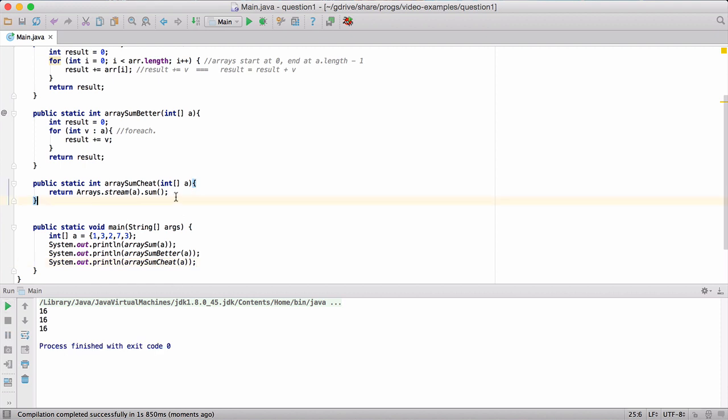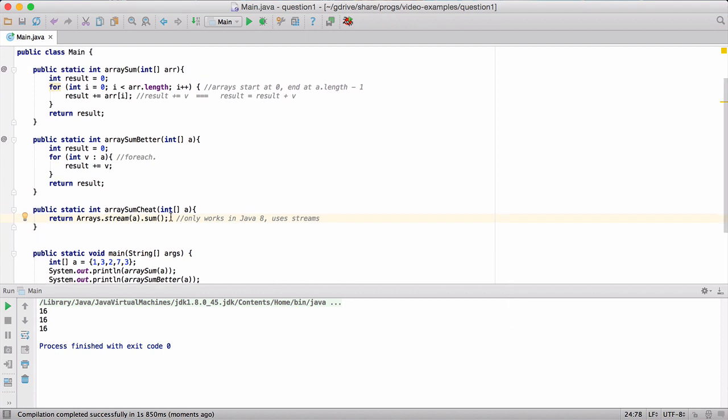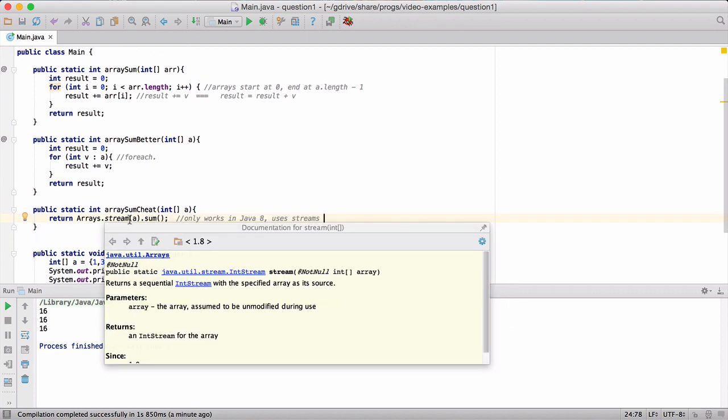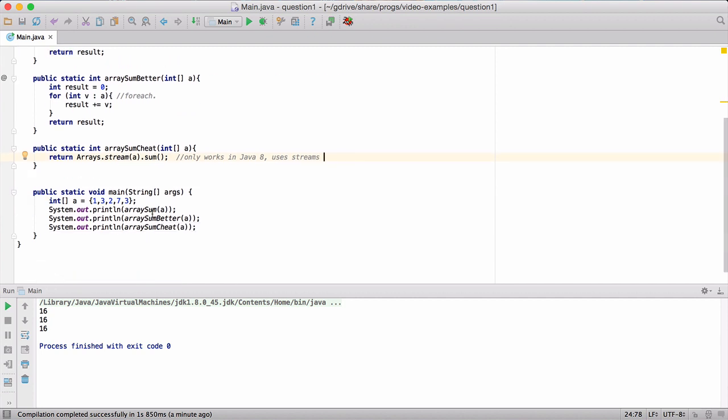So this uses the stream. This only works in Java 8, which is the latest Java. You might or might not have it installed. It just came out less than a year ago. It uses this new idea of streams that Java 8 introduces. I'm not going to go into how this works, but if you're curious, you should definitely look it up. It's a lot of fun, and as you can see, it saves you time.